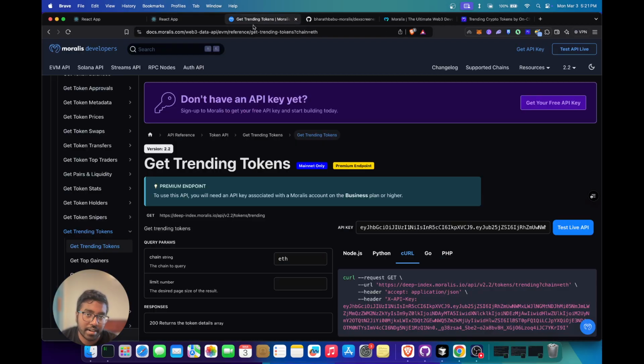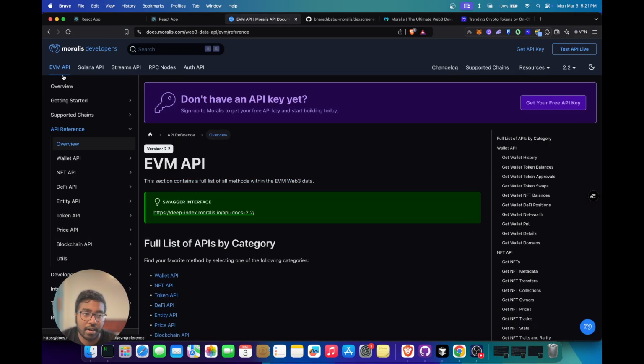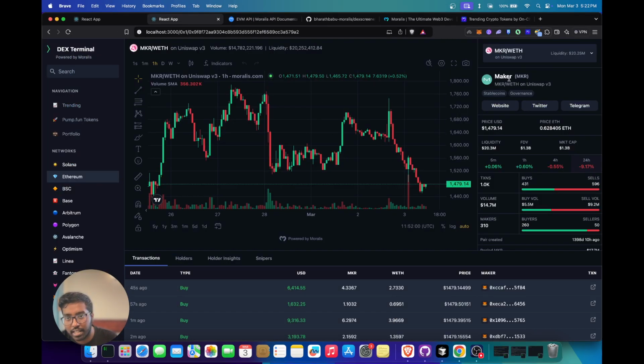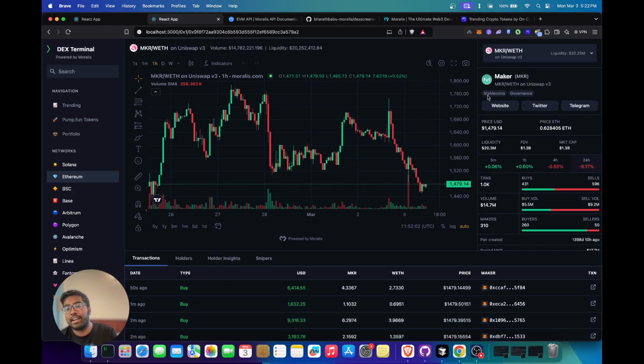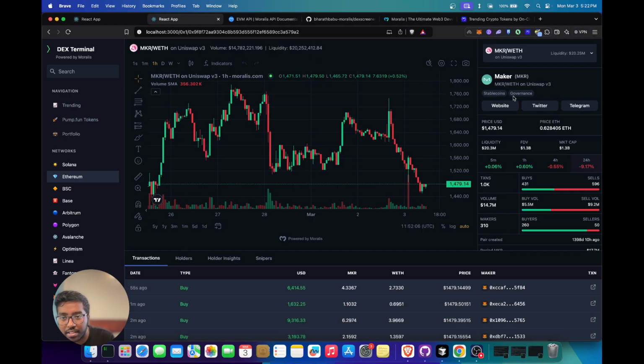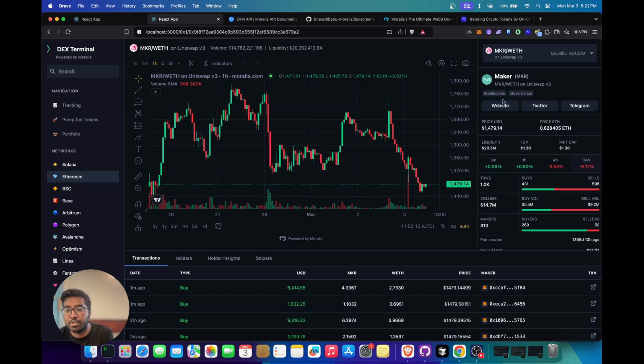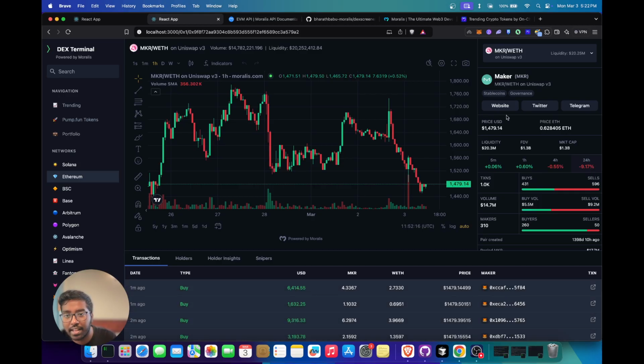The token metadata API lets you get the token metadata such as the name, symbol, and, in case there are categories, you can see here that I've got stablecoins, I've got governance, I've got links to the website, Twitter, Telegram, and all of these are straight from our API. If you're building a terminal or something, you would need these kinds of authentic links, and it's super easy to just integrate the API to get this info.